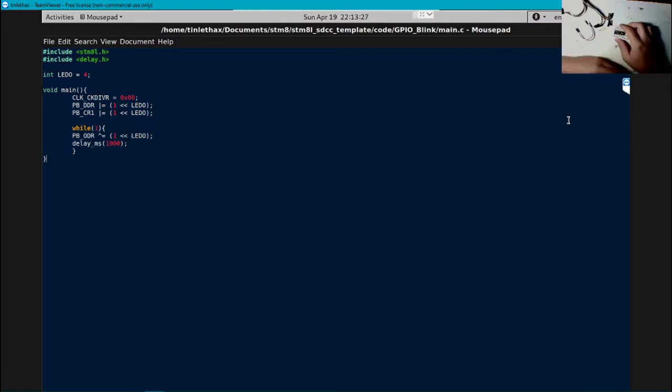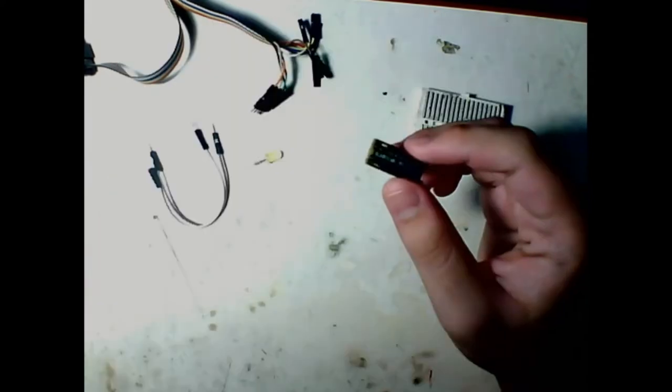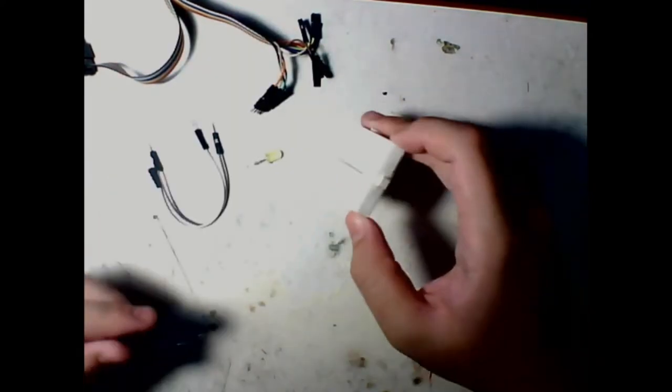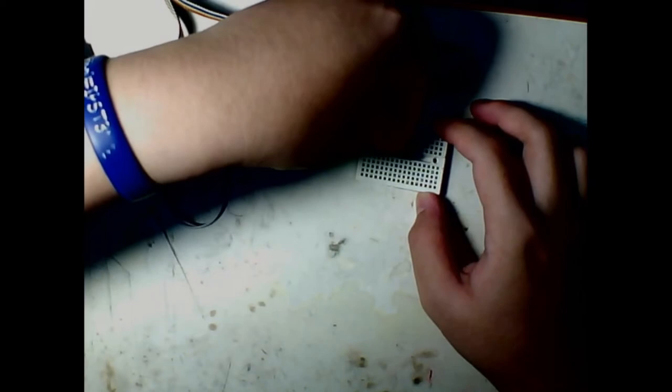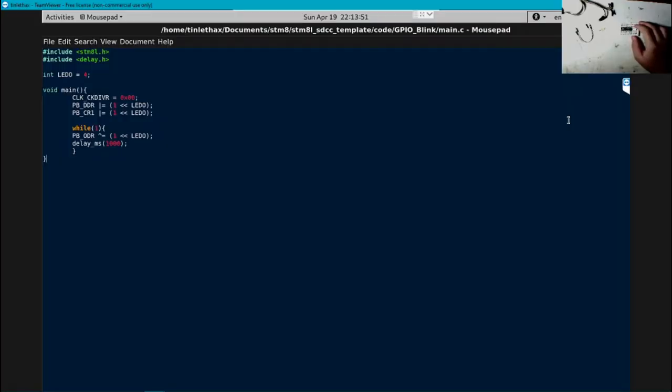So here I have an STM8L151F3U6 microcontroller development board from blkbox.me, a Chinese eBay seller. You can get a couple of these for about $3.